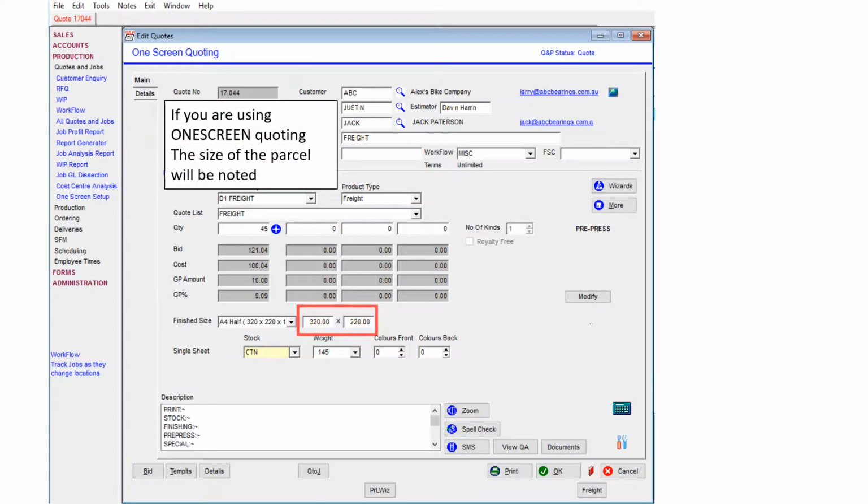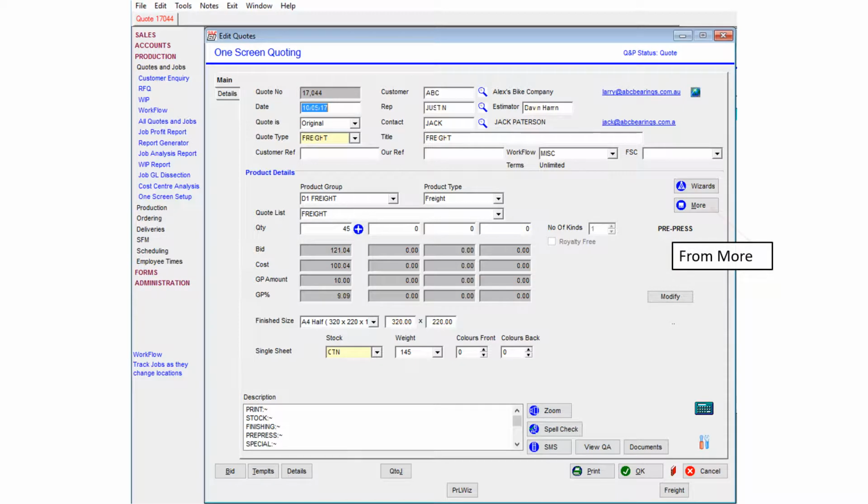The next step is if you're using one-screen quoting, the size of the parcel will be noted and recorded. From the More button, select the Freight button and set this on your quote.